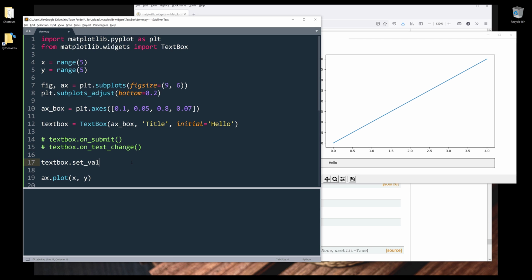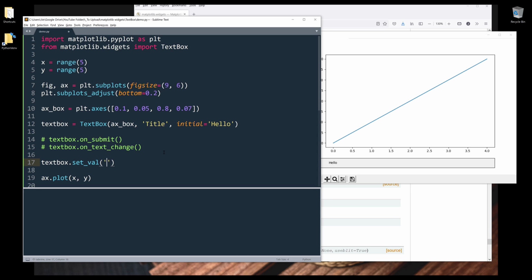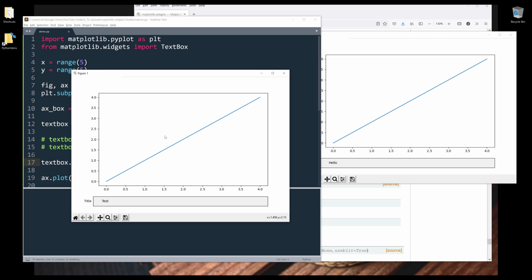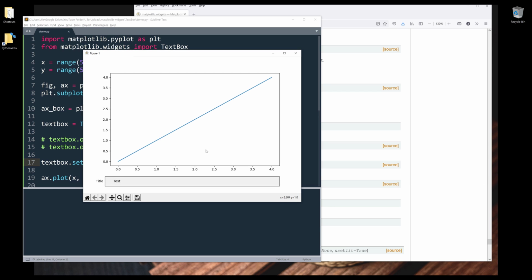But if I call the set value function, it's going to override the existing text box value. And I'll change the text box value to, let's do test. So from the previous window, we have hello. And for the updated window, we have test.